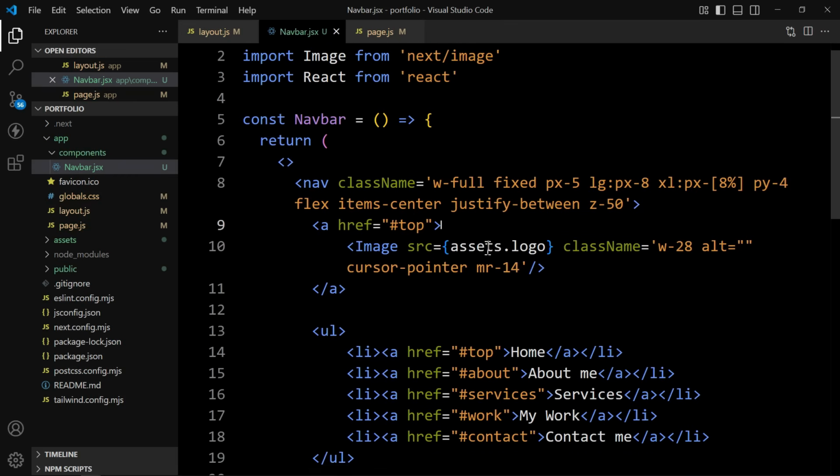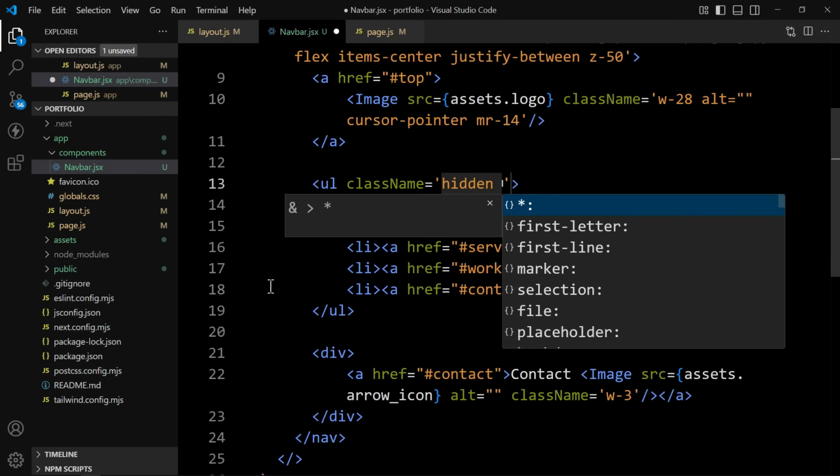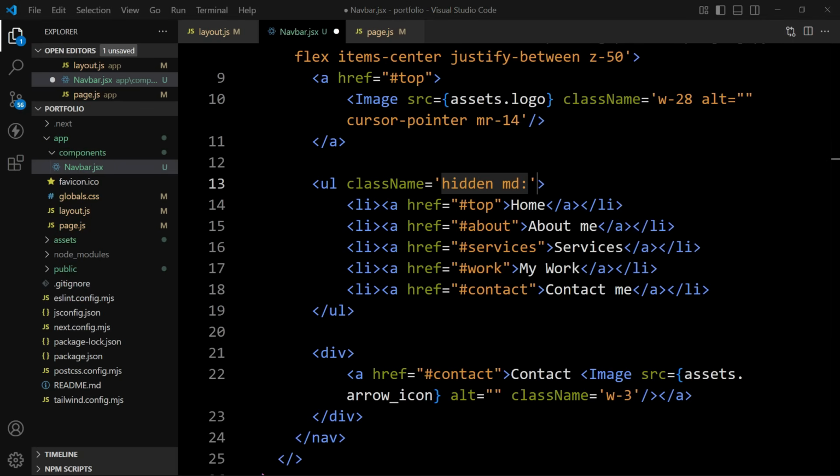After that, we'll add the CSS properties in this UL tag. So in this UL, we will add the class name, and here let's provide hidden. So this UL tag will be hidden on phone screen, and if I add MD, so again it will be visible on medium screen size. So here we will add MD flex, so it will be visible.